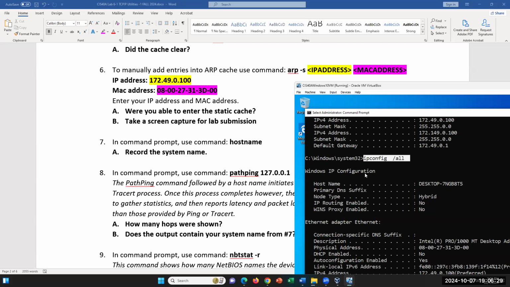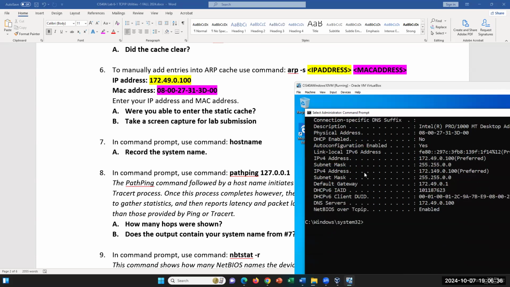Any question? Okay. Were we successful with setting the static ARP entry? We should. So I need a screenshot for that. And then you can also use host name. And we should.